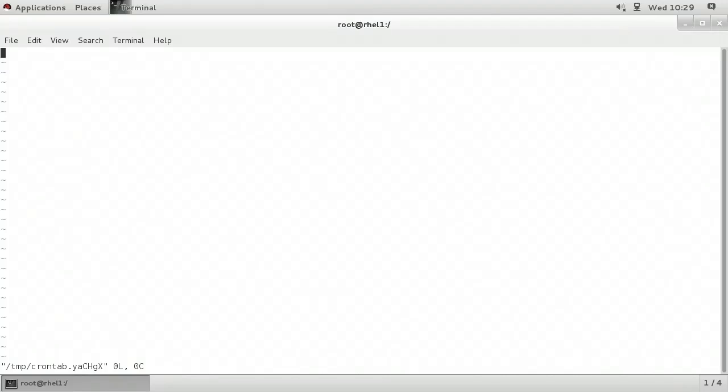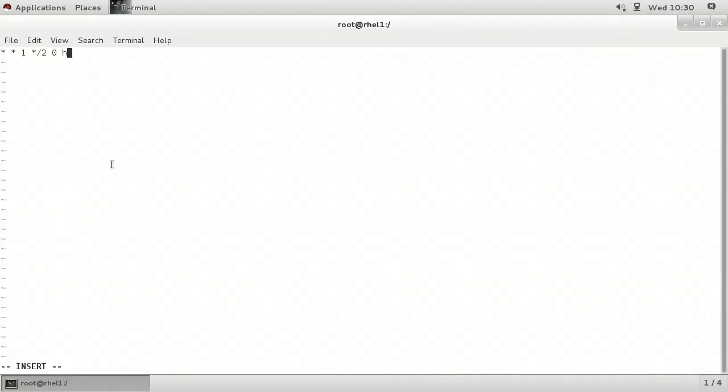When I press enter, it's going to put me into a blank new user crontab file. Now it won't be blank if the user already has things they've configured to run on a recurring basis. So I'll press insert so I can modify the contents here. Essentially, what I'm going to do here is type star or asterisk space asterisk 1 space asterisk /2 space 0. So basically, what I want to happen here is on the first day of every second month, I want something to execute.